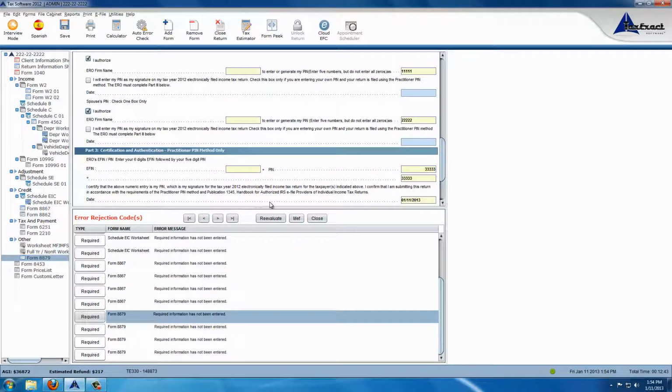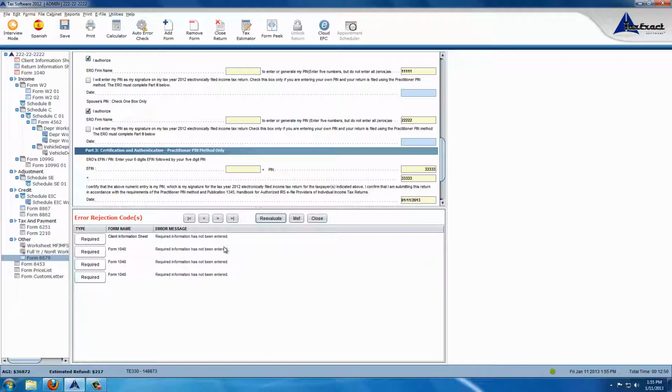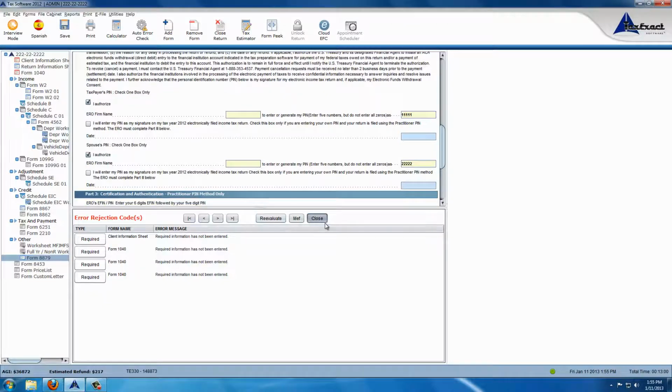Now once we're done clearing out our errors, we can press reevaluate. It'll clear out the ones that we've already gone through and checked. So it just leaves a few. Like I said, these won't stop the return from being accepted or rejected or anything like that for the most part. So we'll assume that this return is done. We'll close out of this.